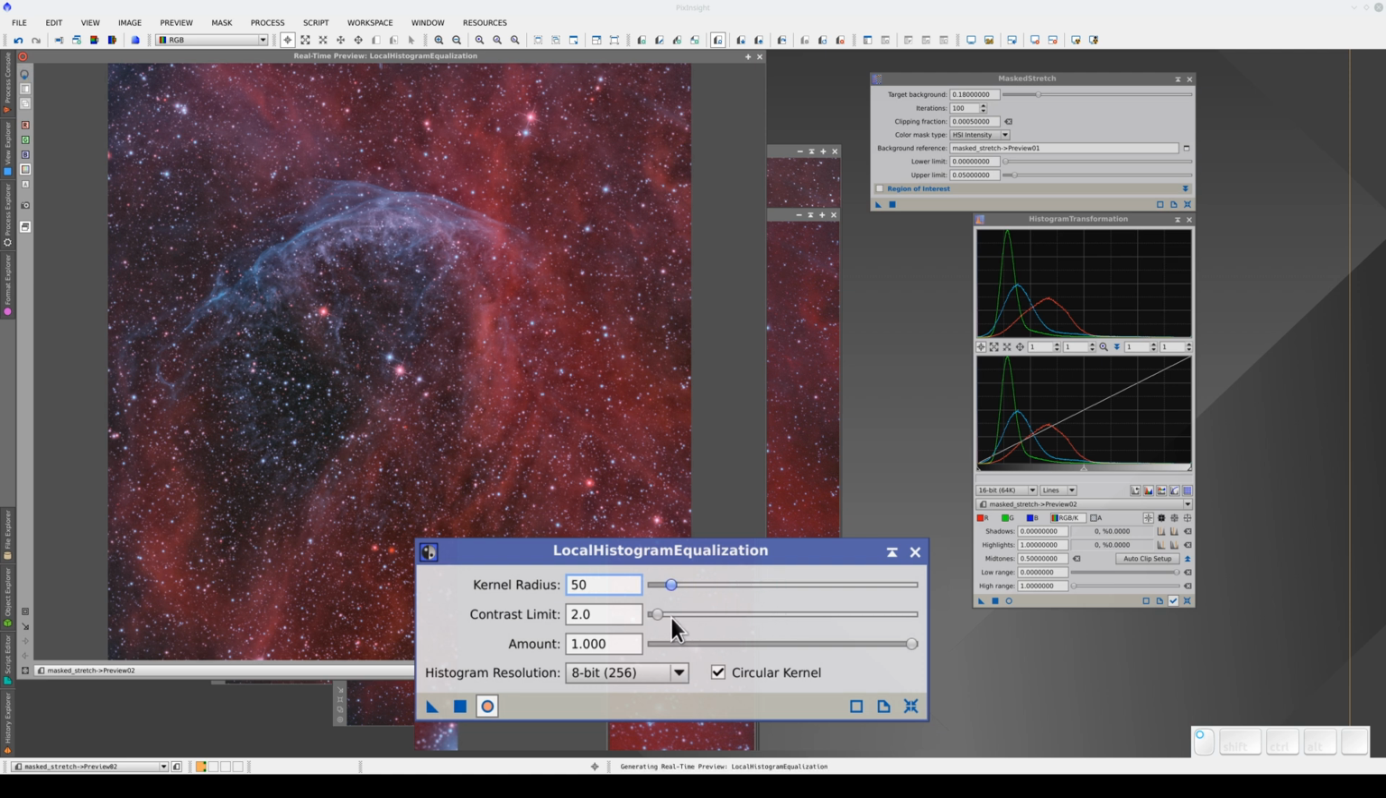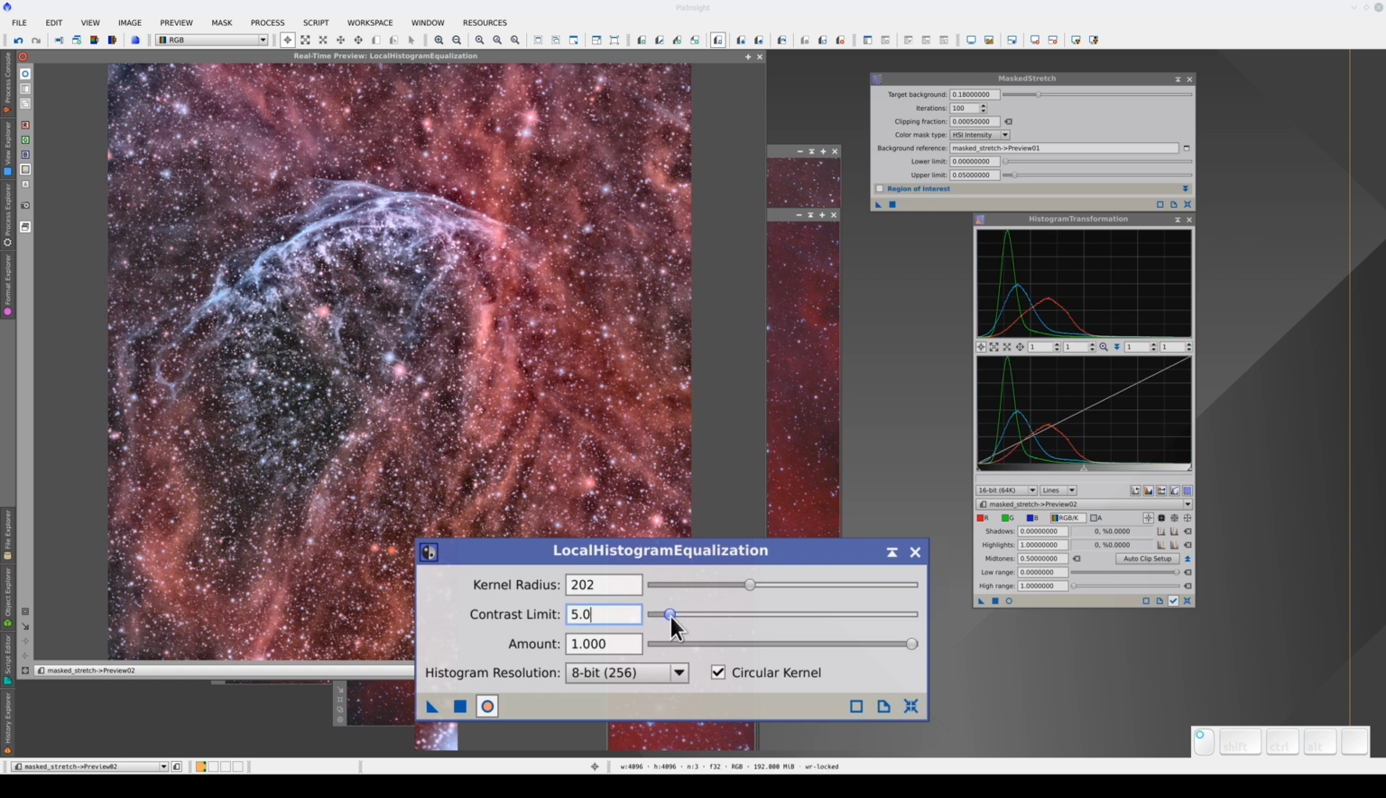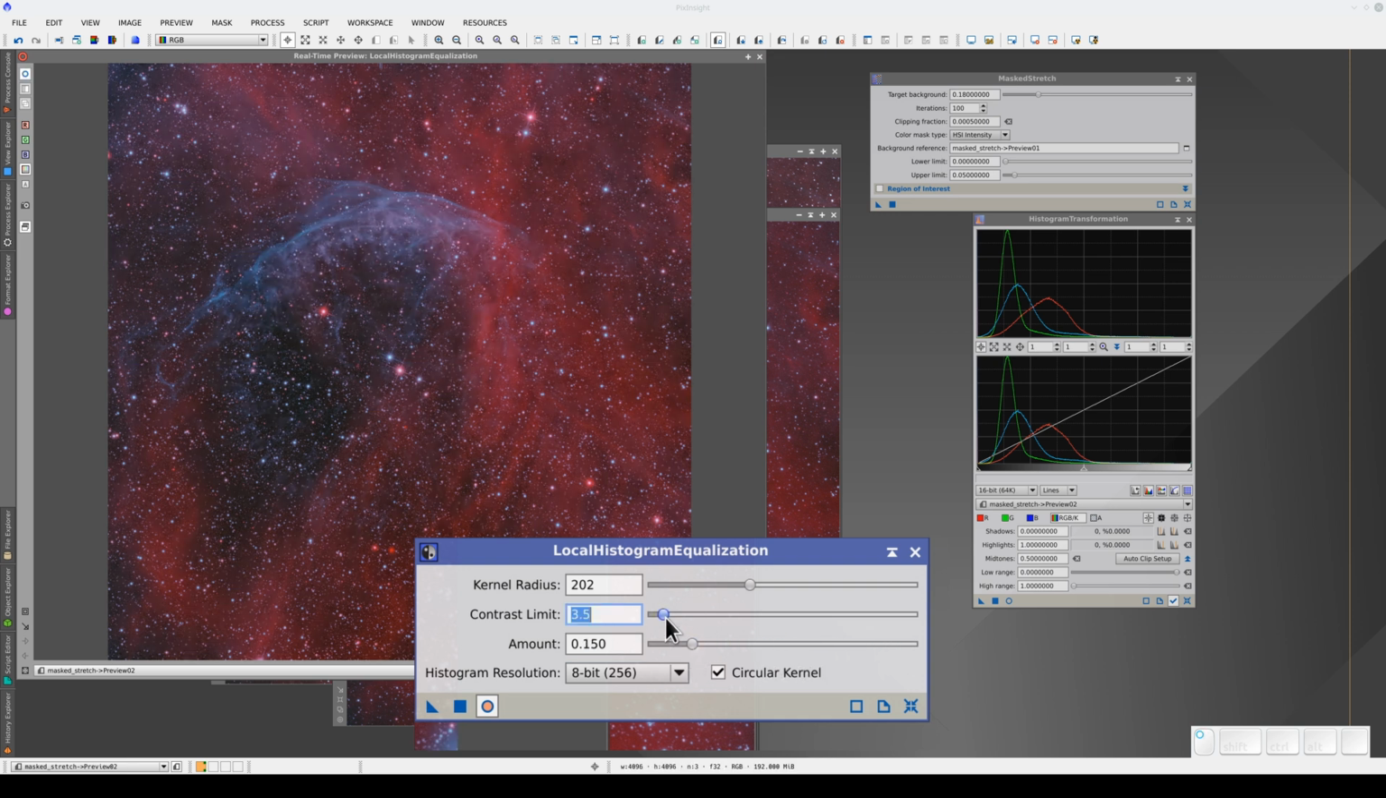We need to be careful here because very small radii can cause dark halos around the stars. I therefore recommend always using large radii. We can control the aggressiveness of the process using the contrast limit slider, but this parameter isn't easy to control. If we increase it a little, the image becomes distorted. We can control it a little better by decreasing the amount parameter. Now we can increase the contrast limit to higher values until we get the desired result.